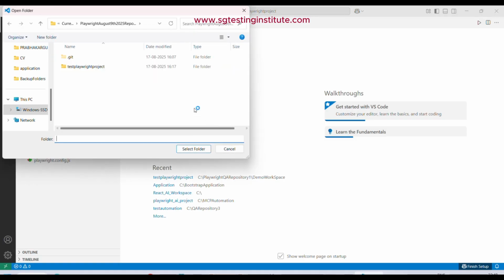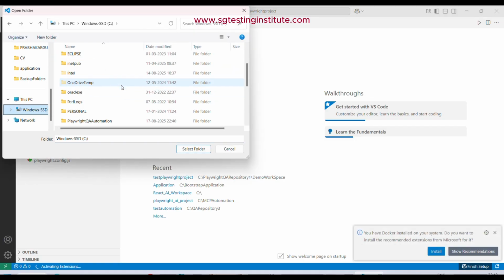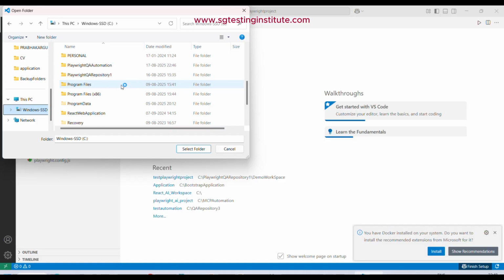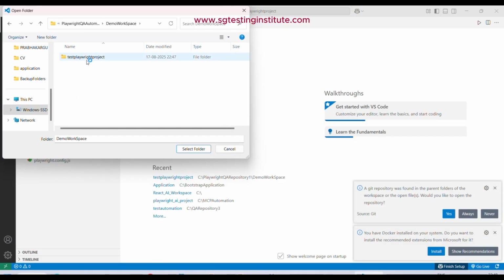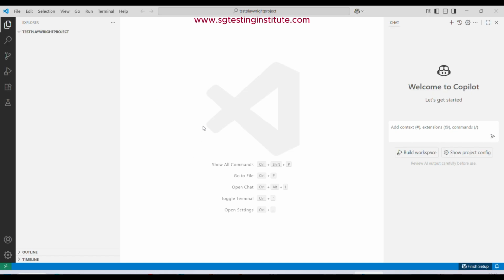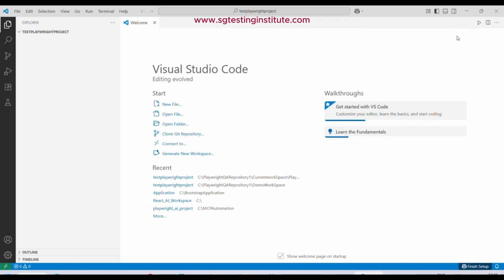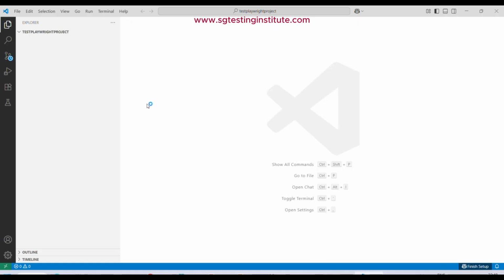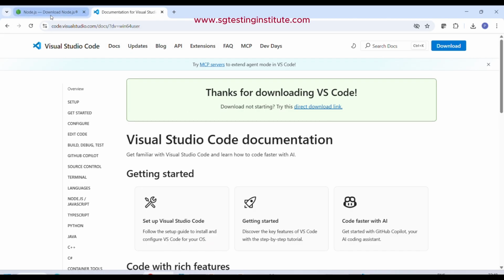In the VS Code, we should open our project now. Just open project, go to C drive, Playwright QA automation and demo workspace, and select the folder called test Playwright project. So the folder has opened. Close the welcome page. Now we need to create a Playwright project for JavaScript. How can we create a Playwright project for JavaScript?